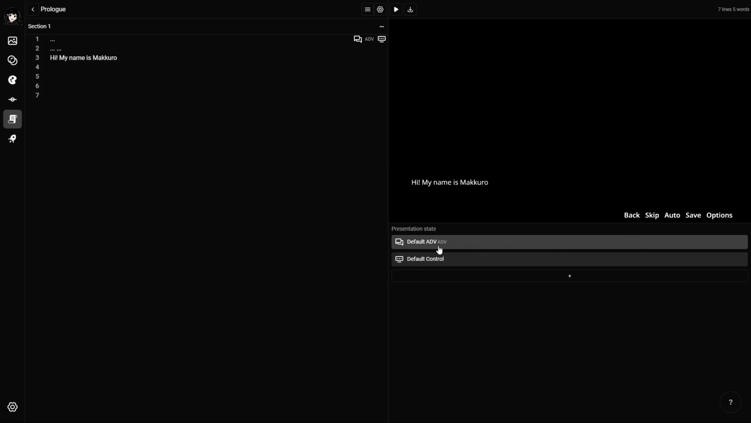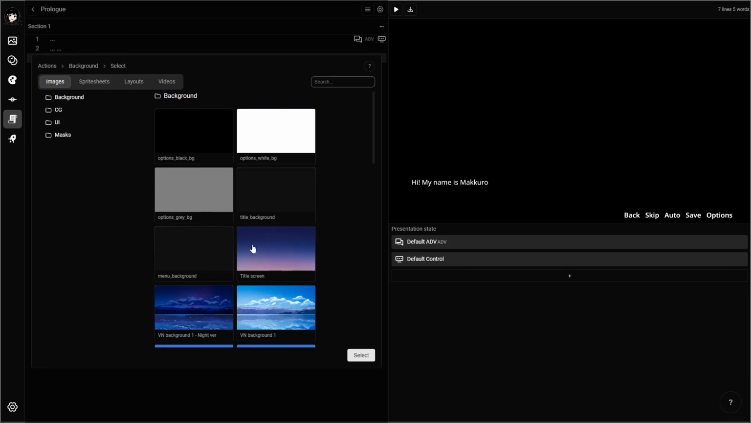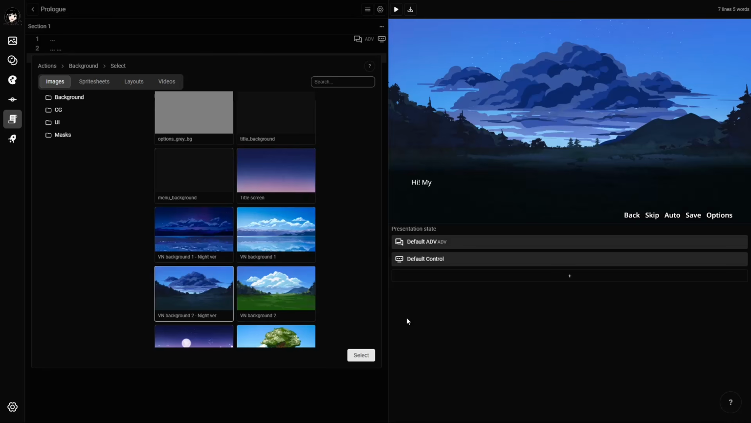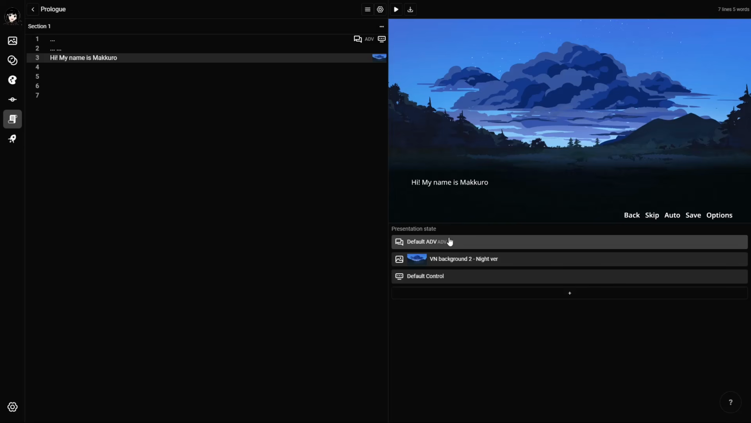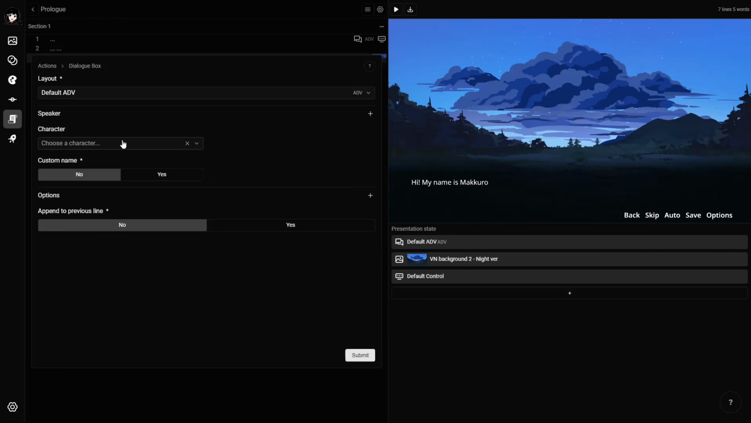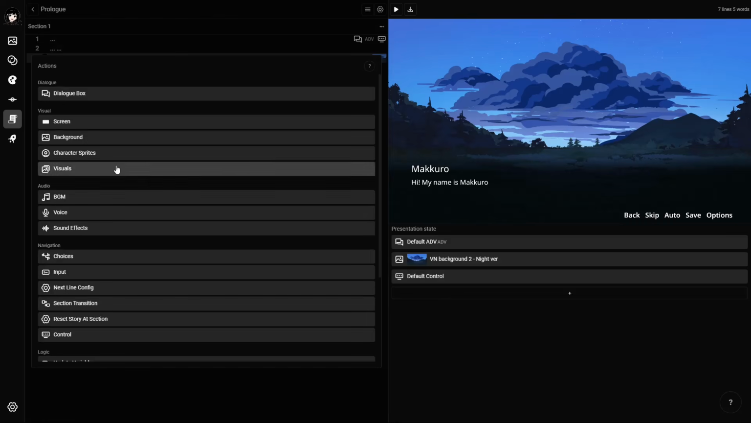To add a background image, click this plus button on the right and then select Background Action. Select the image we want to use for the background and then press the Submit button. To add the speaker name, click the dialog box item and select the character that is speaking.